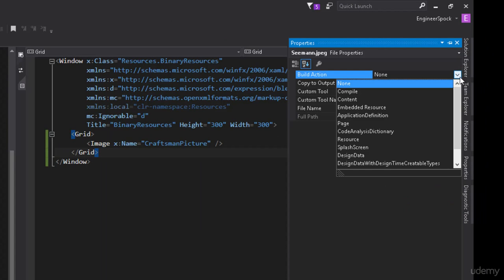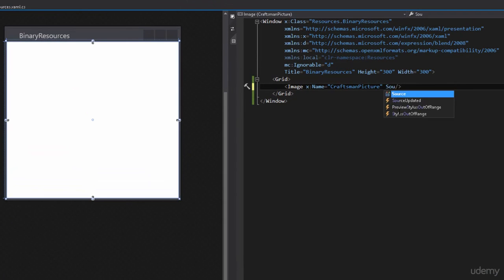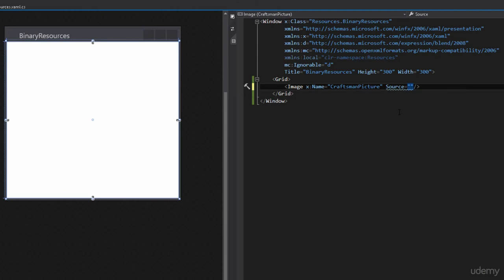At first, let's set the build action to content. I'll rebuild the application. Let's set our image as a source for the image control. In this case, Visual Studio sees our resource and we can just easily set it.